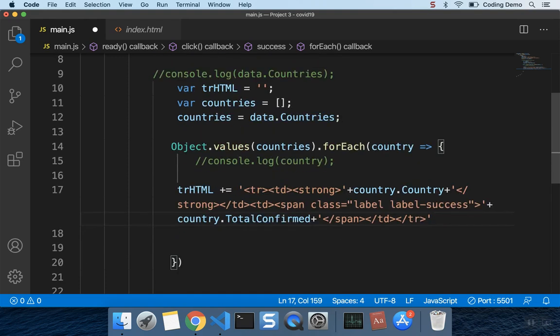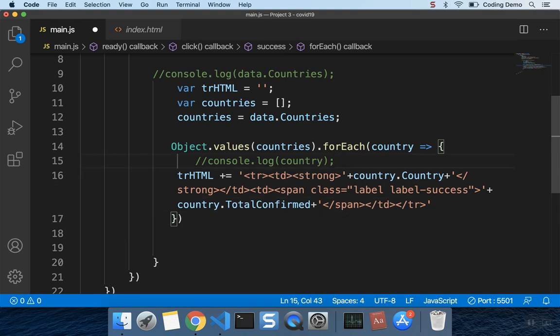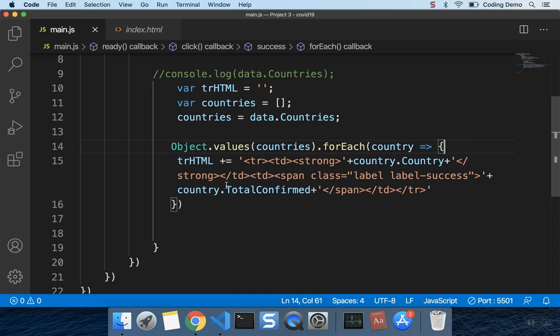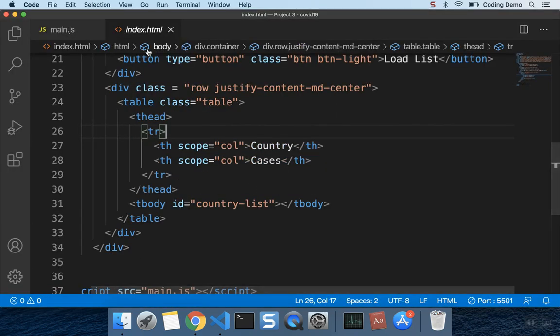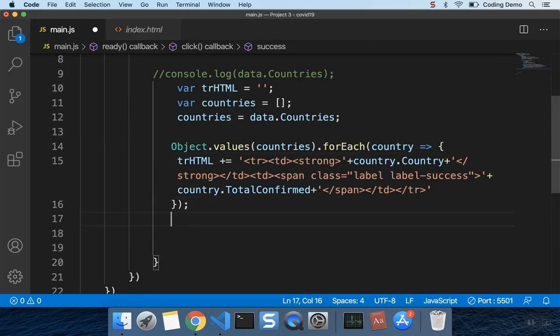All right, great. So we have composed the table row. Now what we have to do is append this to the table body. If we select the index.html, we have to append the table row to the table body. The table body, we have given an ID of countryList. So what we can do is, outside of this, we can say jQuery, call this by ID, it's countryList, and add the HTML. So the HTML will be this tableRow HTML. Perfect.